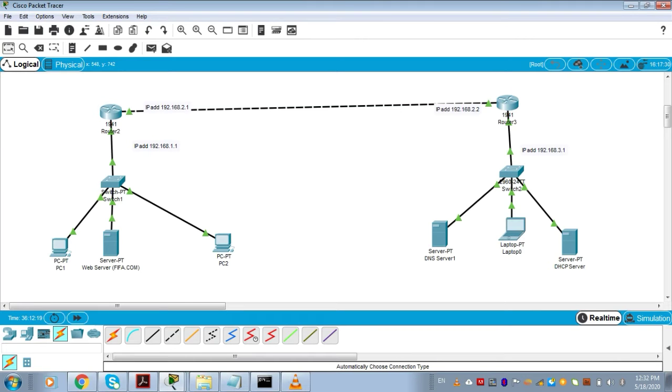Hi, in this video, I will show you how to configure DNS and DHCP server. Here you can see a DNS server and DHCP server are connected to switch 2, and a FIFA.com domain web browser is connected to switch 1. Here two routers are configured by using router RIP configuration.